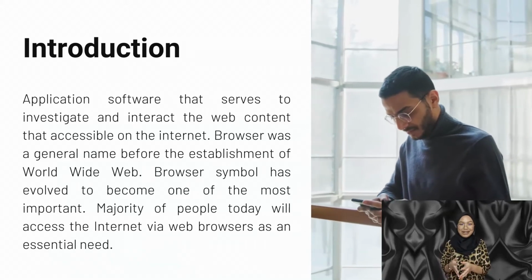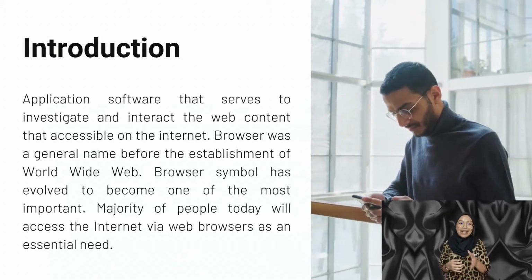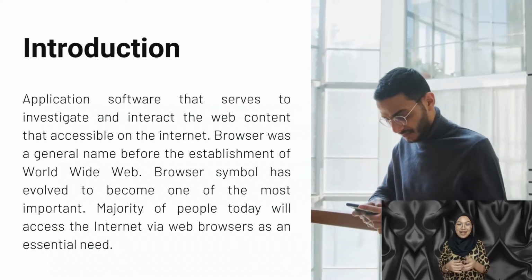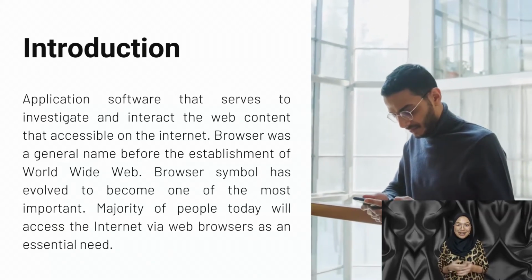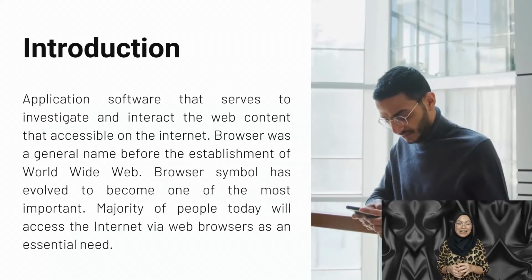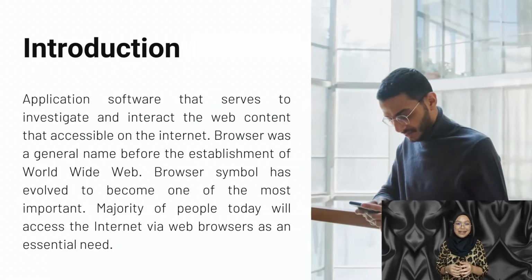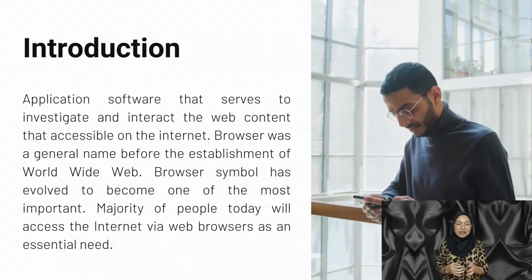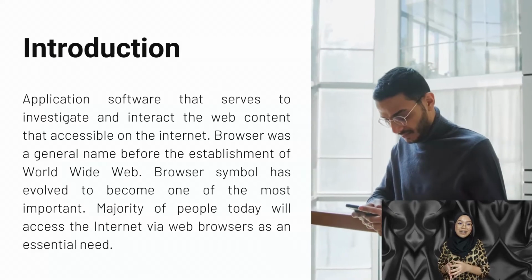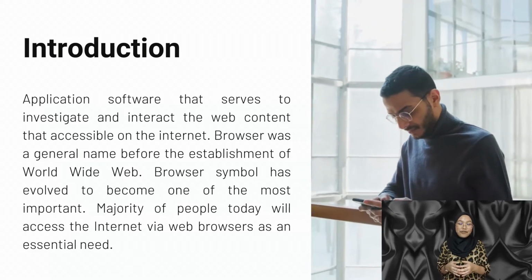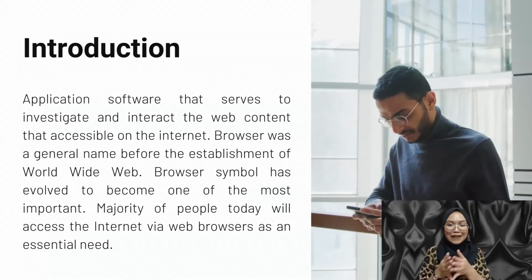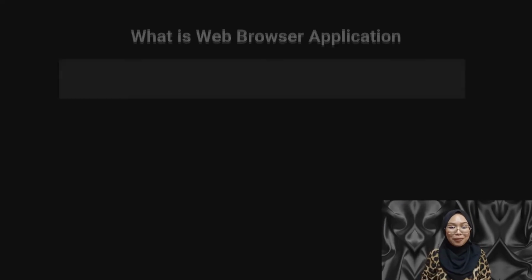For your information, the browser symbol has evolved to become one of the most important icons on everyone's computer. This is supported by the fact that the majority of our digital life is now spent online. As a result, the fastest and most comfortable method of connecting to the internet is very essential. So, what is a web browser?